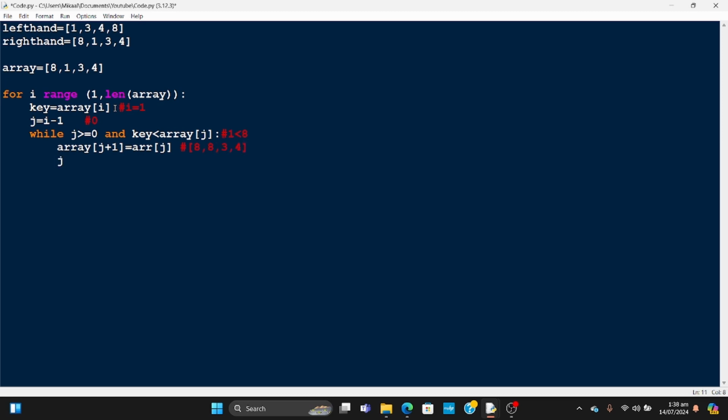Then what will we do? We will decrement j. j is equal to j minus 1. Why are we decrementing this? Because we should have a reason. Look, we have to be comparing. If the comparison is false, then the loop will terminate, or if the value of j is not greater than equal to 0, then the loop will terminate.